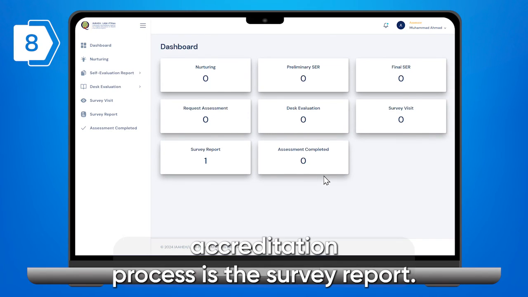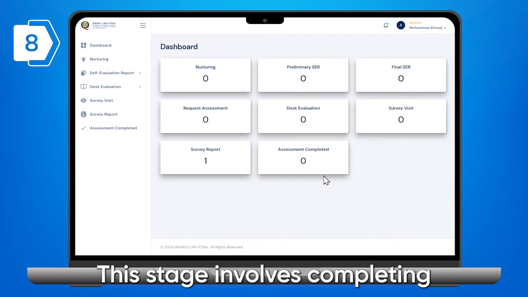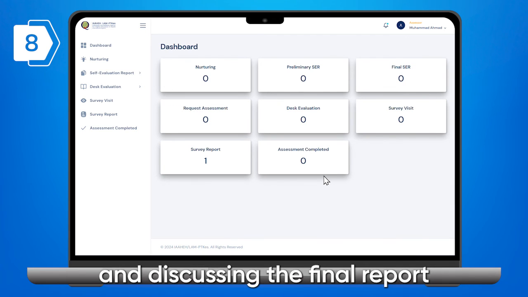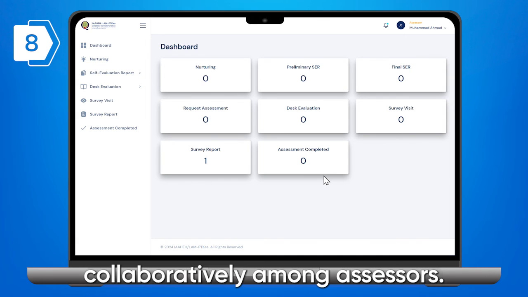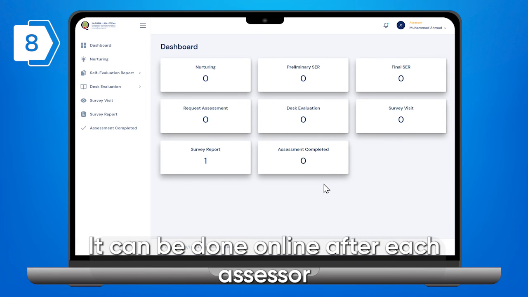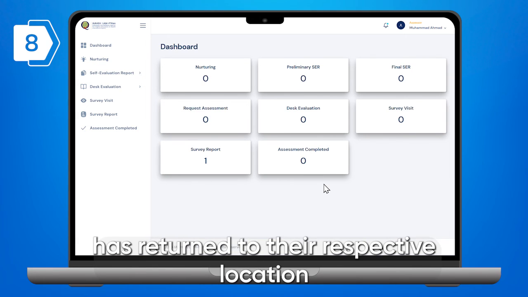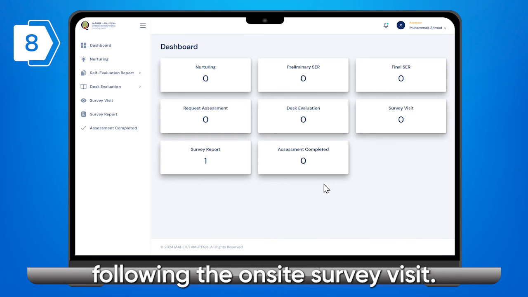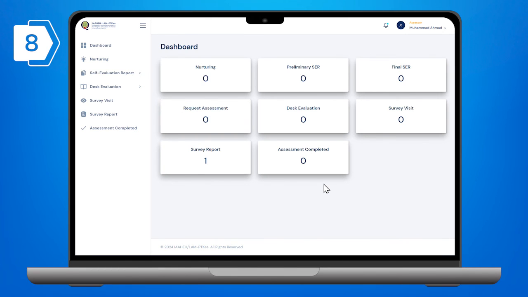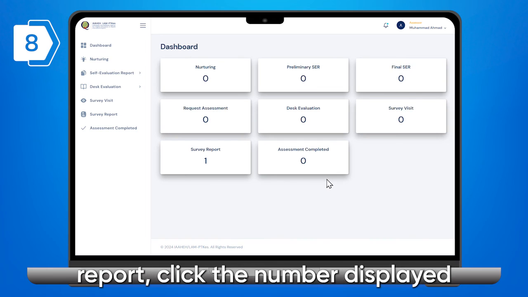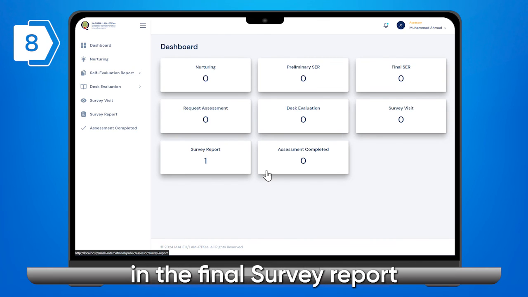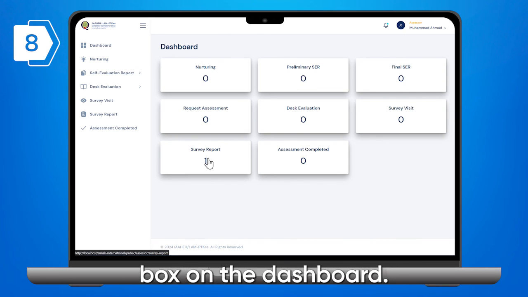The final stage in the accreditation process is the survey report. This stage involves completing and discussing the final report collaboratively among assessors. It can be done online after each assessor has returned to their respective location following the on-site survey visit. To access the final survey report, click the number displayed in the Final Survey Report box on the dashboard.